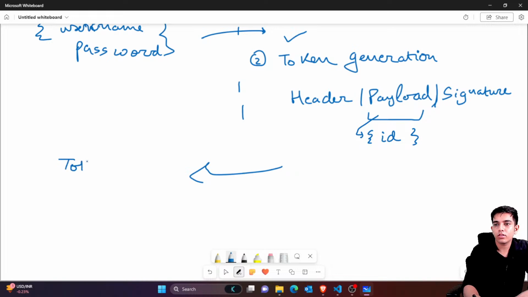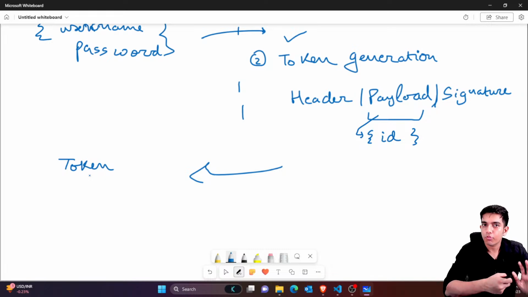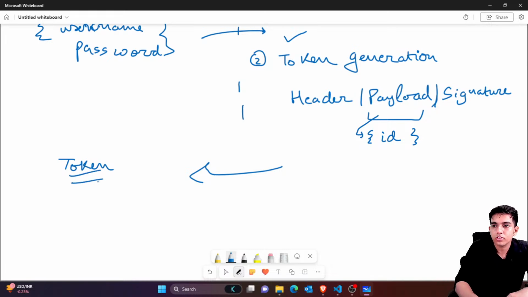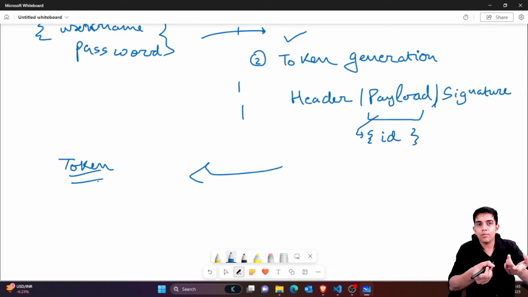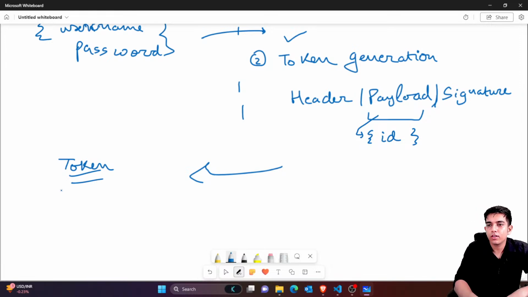Now you can store this token in the cookies or the local storage of your browser, right? This would be stored in your browser. So whenever you visit a page, you don't need to log in again and again. It's like that. So that would be stored in the cookies.